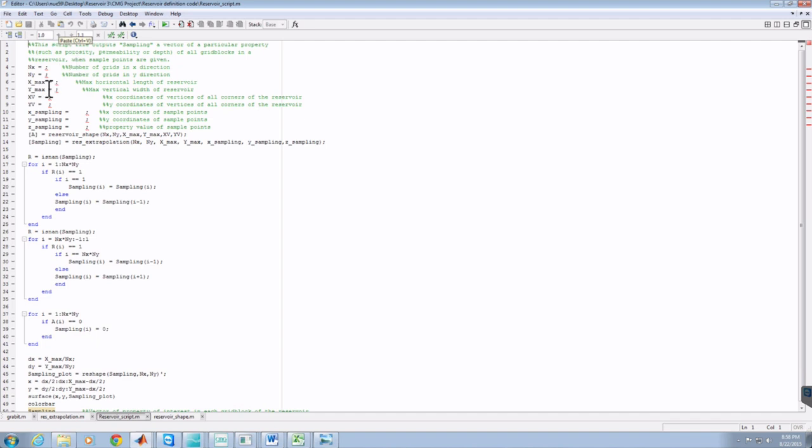Basically, this script file needs us to enter the number of grid blocks we have in the X and in the Y direction. It's also going to need the maximum length and width of the reservoir. It's going to need the coordinates of the vertices of our reservoir, and it's also going to need the coordinates of sample points. So basically that's the coordinates of points on our contour map. So that's X coordinates, Y coordinates, and then Z is the depth.